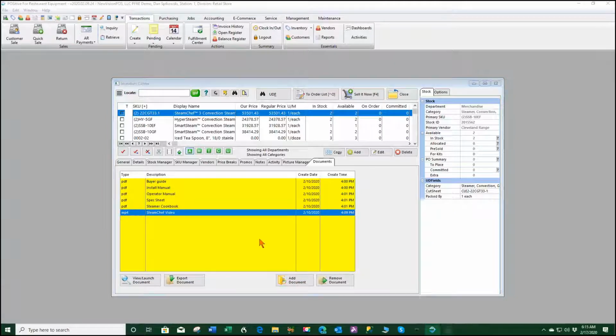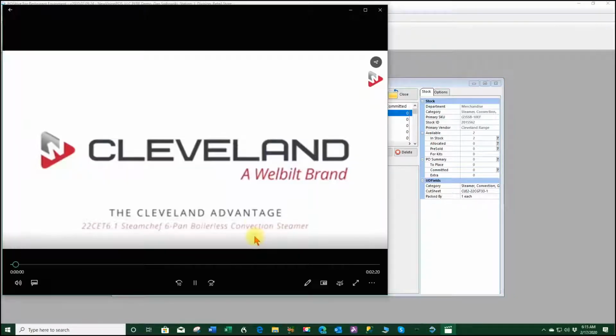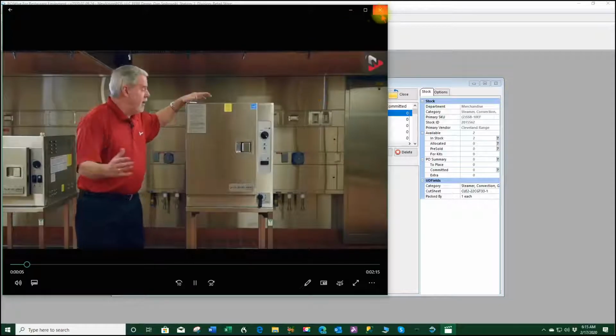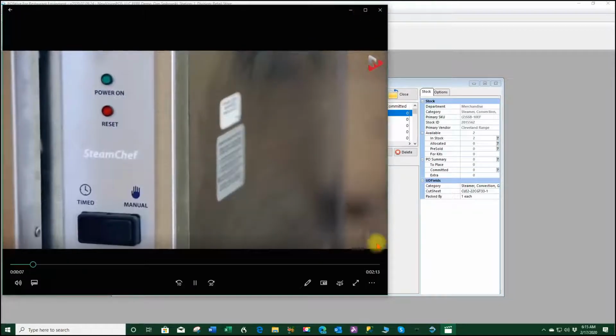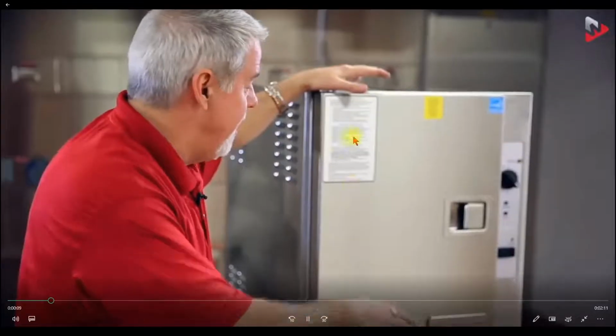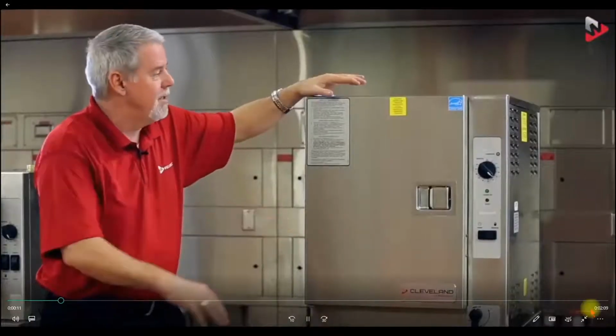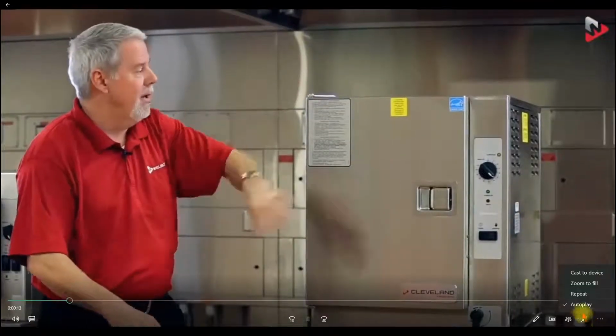And if you run the video, this will give you... Hey everybody, my name's Joe. I want to talk to you about the Steam Chef model of steamers. They are a batch cooker because they make steam inside the compartment themselves. They're generatorless and boilerless. They're also our Energy Star brand.